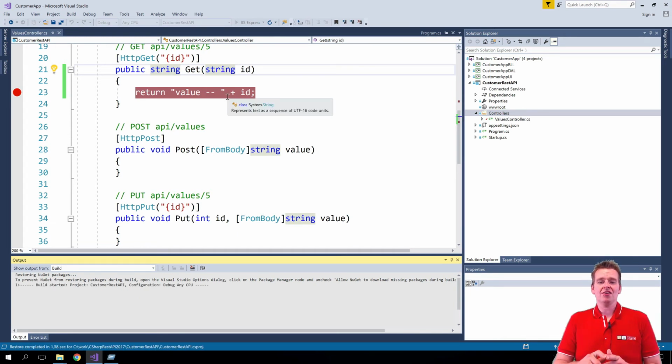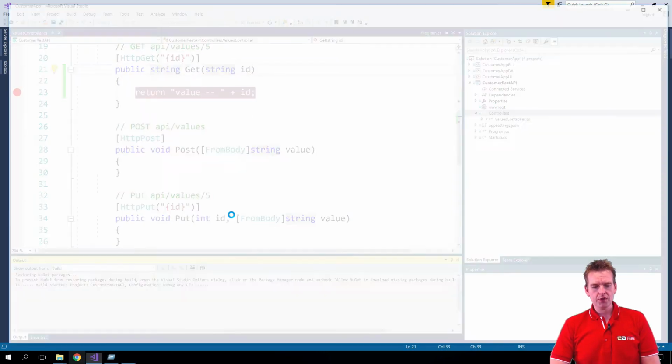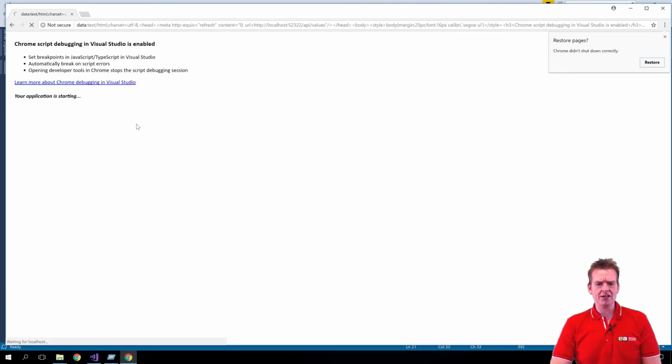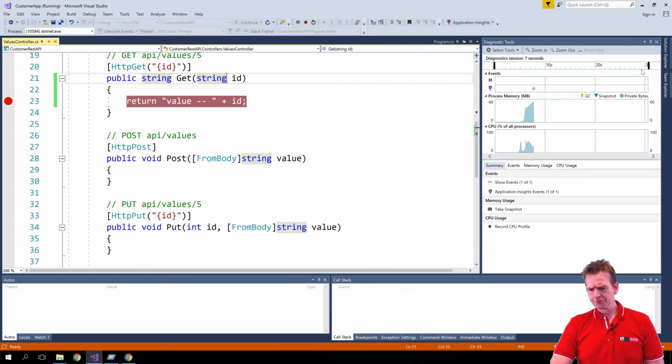Notice I have not done anything else. I just changed it from an int to a string just to have the capability of sending anything in here instead of an actual ID. To prove that to you, it launches, and right now mine is launching in Chrome. That's just because I picked Chrome as the developer tool. It pops up with something like this, explaining that you can actually use script debugging if you want to in Visual Studio using Chrome. We don't want to do that.